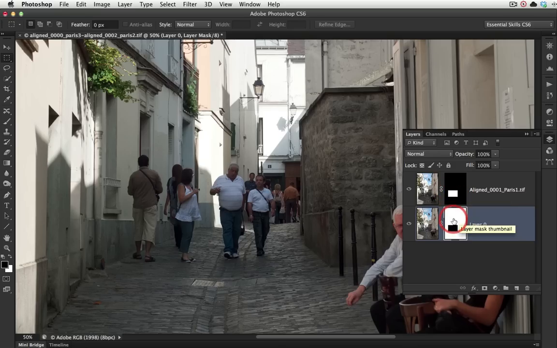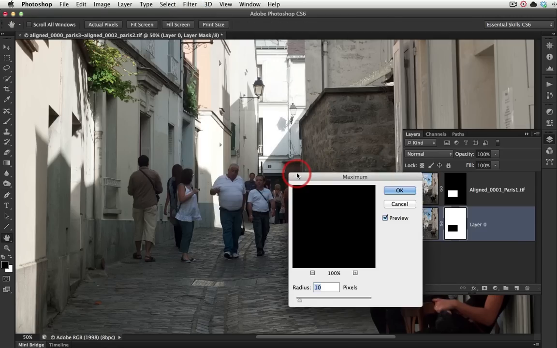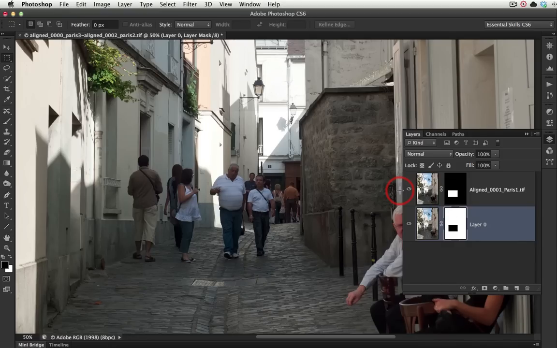Now with this bottom layer mask selected, we just need to create a little bit of an overlap before we blend these two layers. So to do that, we're going to come to the Filter menu, Other, and choose Maximum. And we're just going to enter in a value of 10 pixels in the radius there, and this will just create a 10 pixel overlap between the masks on both of these layers. Okay, and I'll select OK.